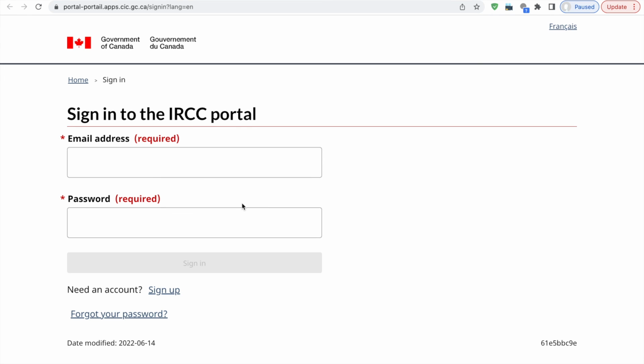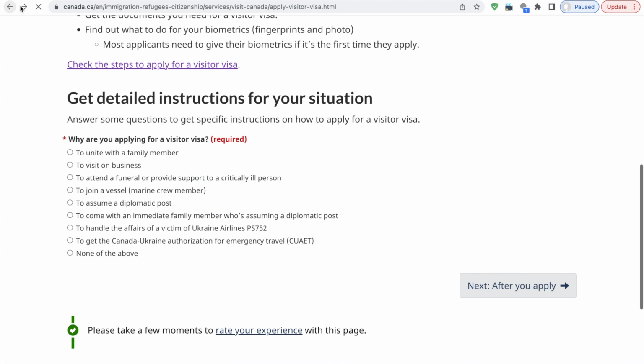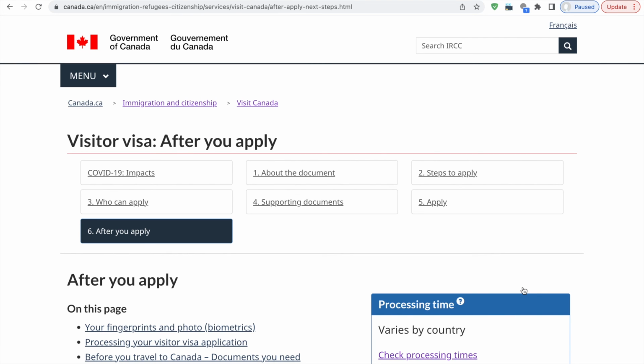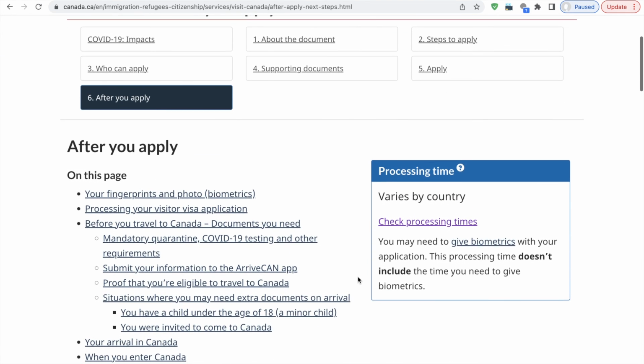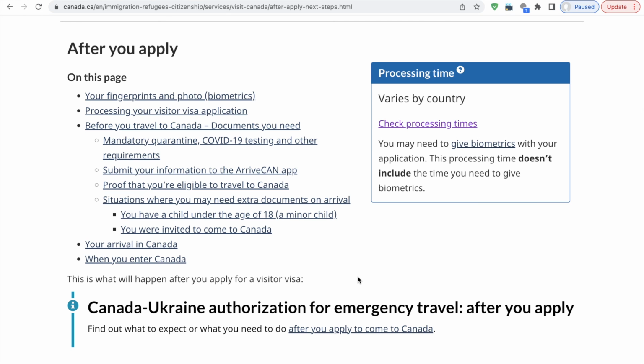Okay, so one more thing before I go. After you've applied, what happens after you apply? Let's see. So after you apply, you'll be asked for biometrics. Of course, you'll be asked to go for biometrics, and then your visa application processing will continue.